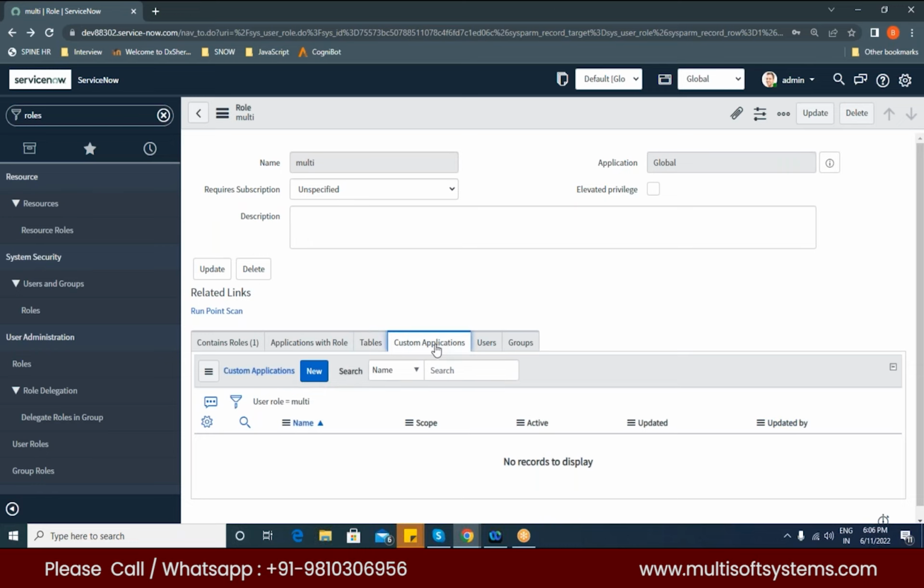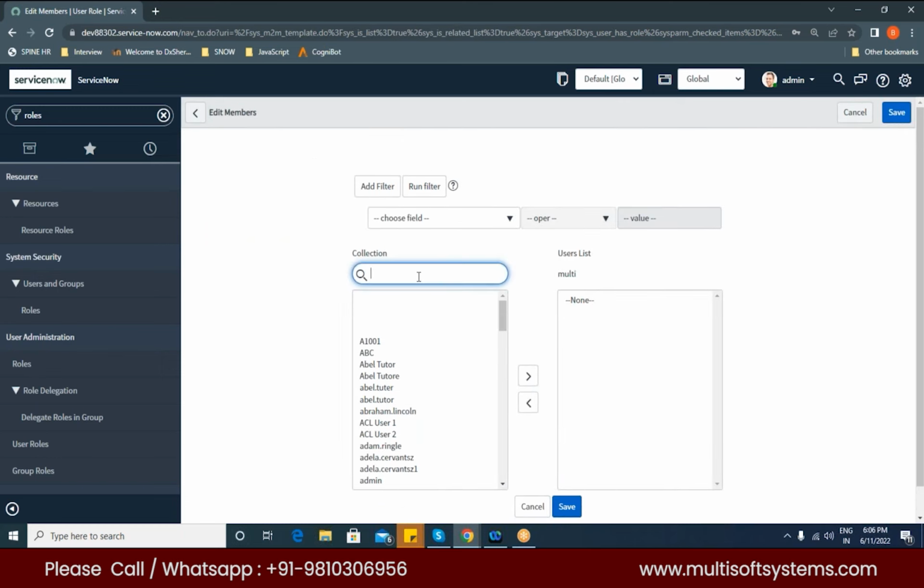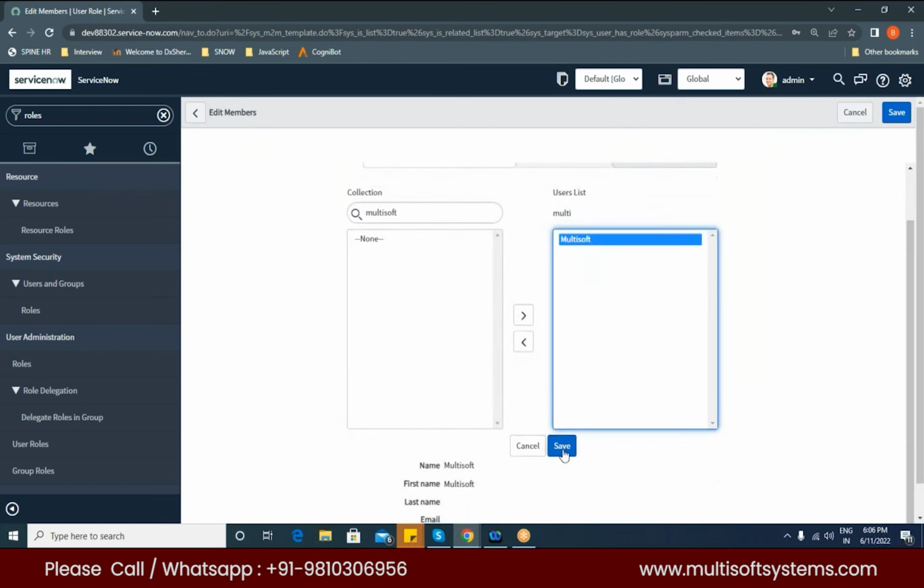Next, custom applications. Again, it's related to the same thing: which applications you can access with this role. Users: which user has this role? You can add the users from here, or you can open the users menu and add the roles from there. I will show you both. From here you can click on edit. I just created a Multisoft user, so I will choose that user and save this.